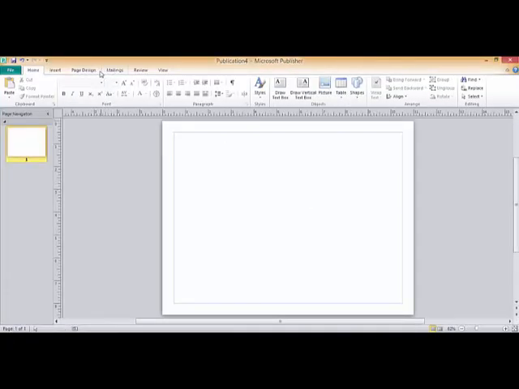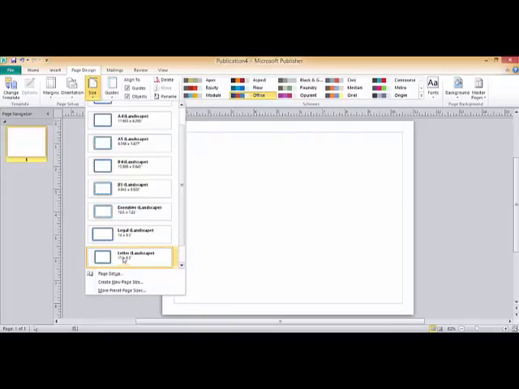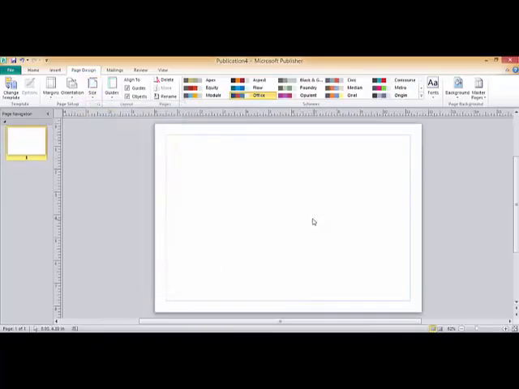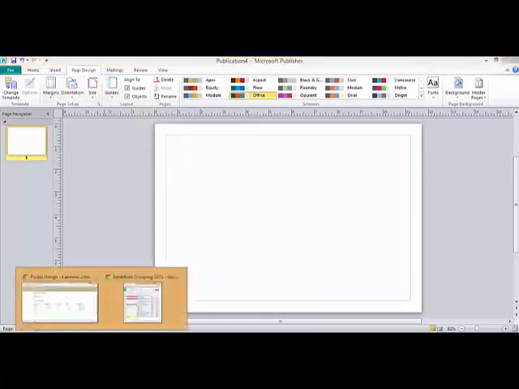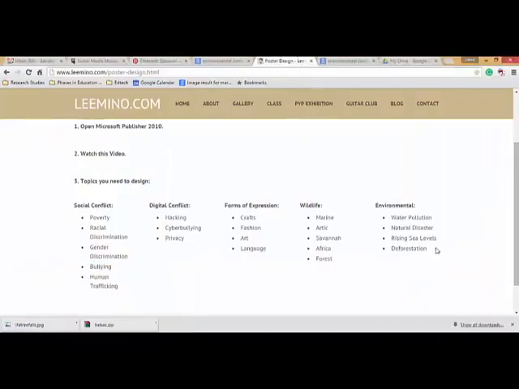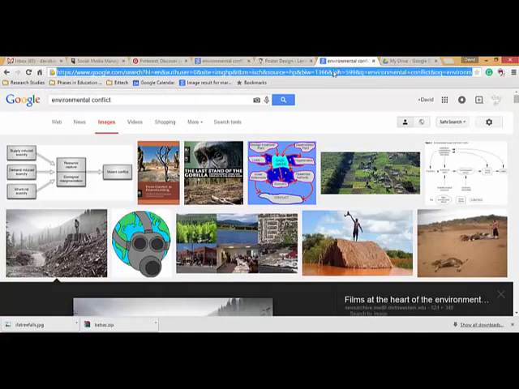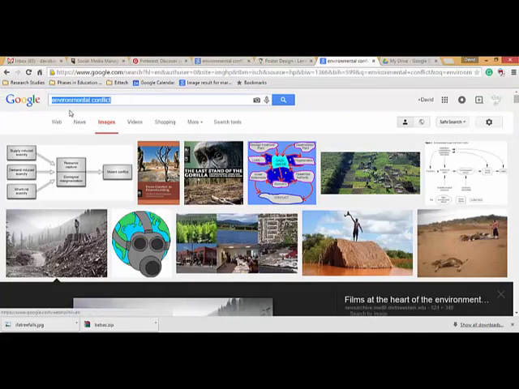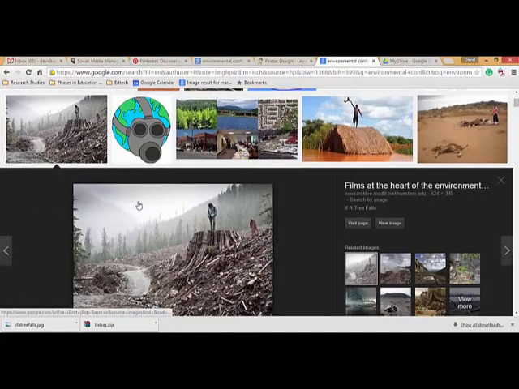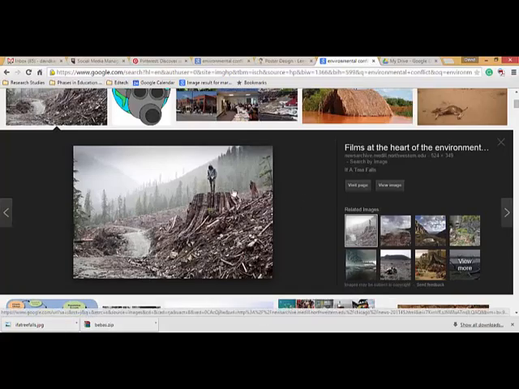Now, by default, the page size is always letter. We don't want it. We want it to be A4 landscape, so they print full size for us. Okay. Now, the first thing we have to do, of course, is find the picture for the topic you want to choose, so Google search an image or use whatever image searching that you want. Let's say I'm going to do environmental conflict, deforestation, so I'm going to go on Google Images and find an image for that topic, and this was the picture that I chose for last year's deforestation.